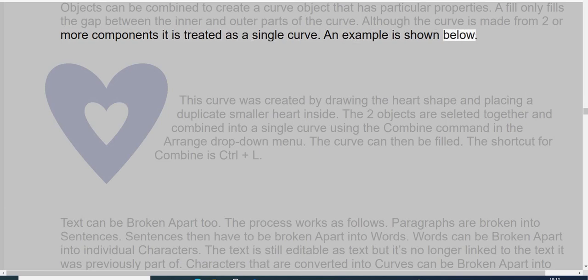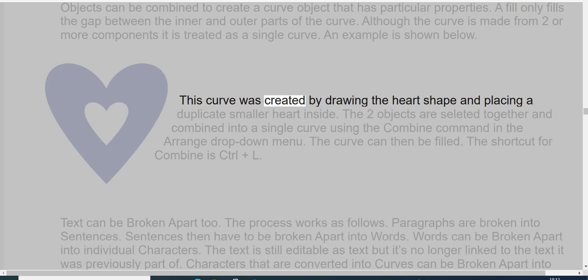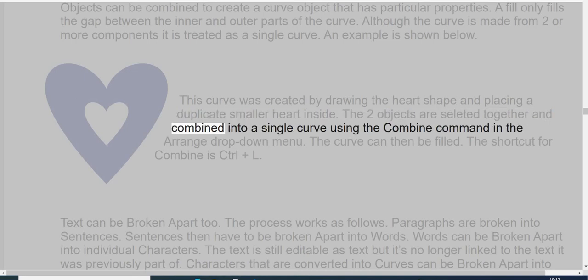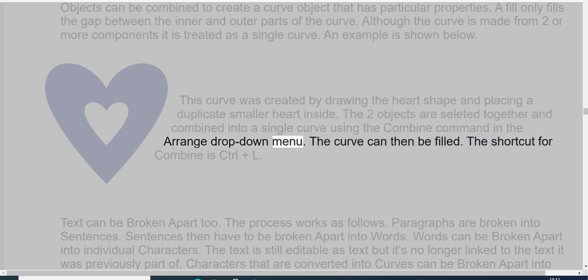An example is shown below. This curve was created by drawing the heart shape and placing a duplicate smaller heart inside. The 2 objects are selected together and combined into a single curve using the Combine command in the Arrange drop-down menu. The curve can then be filled. The shortcut for Combine is Ctrl+L.